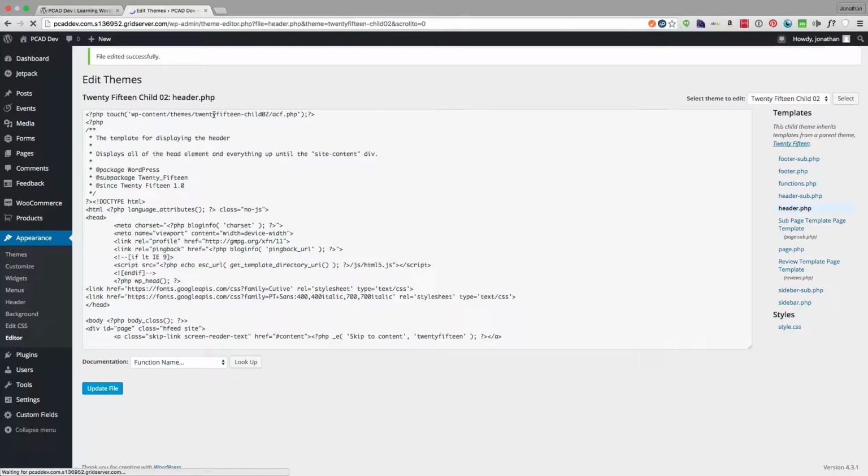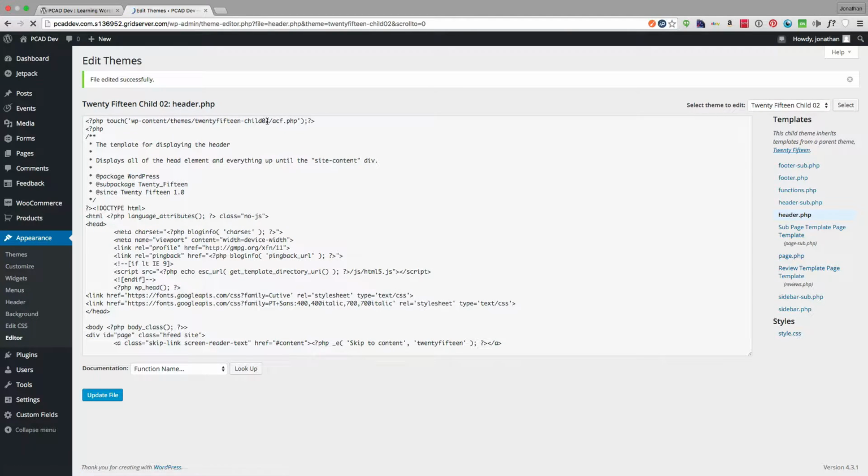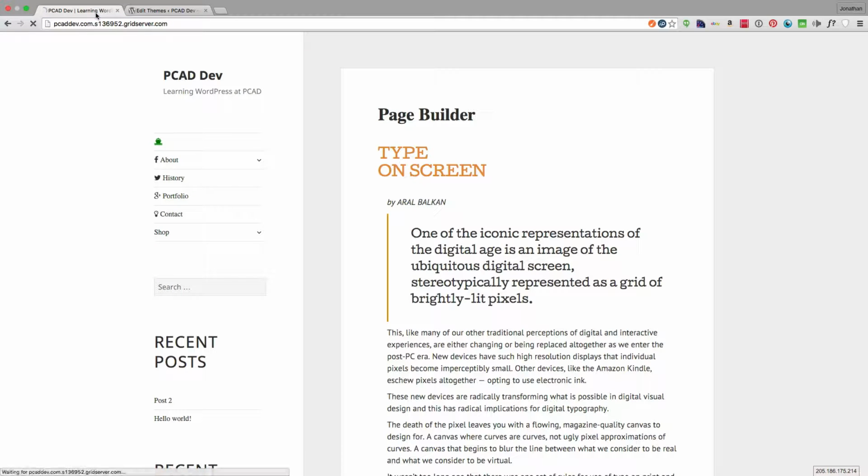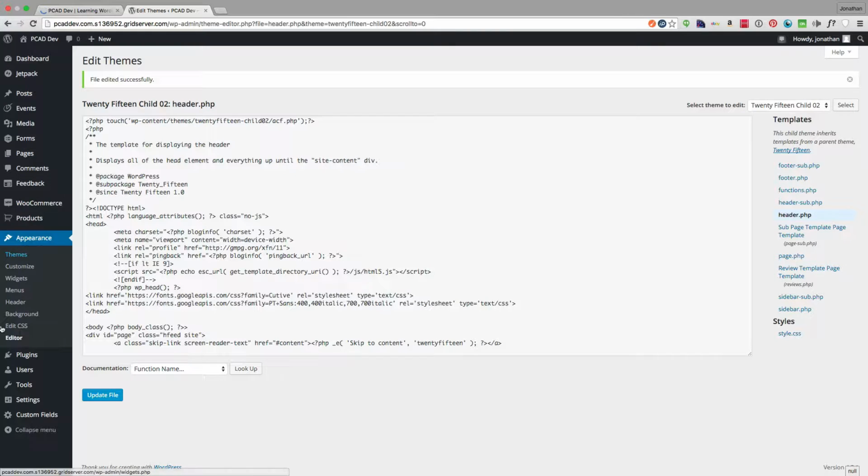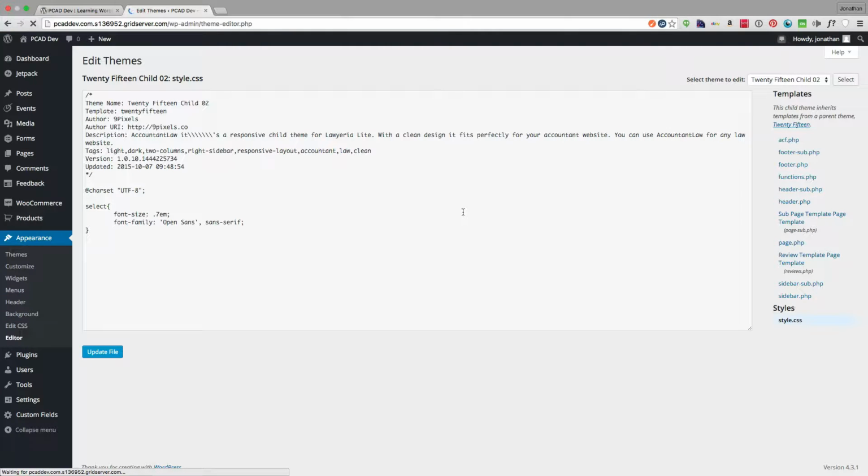So just add that code in, make sure it matches your template name and then whatever empty page you want to create. I'm going to refresh my home page twice so that that script runs. And if I refresh this page on the appearance editor, you'll see ACF is now here as a page.